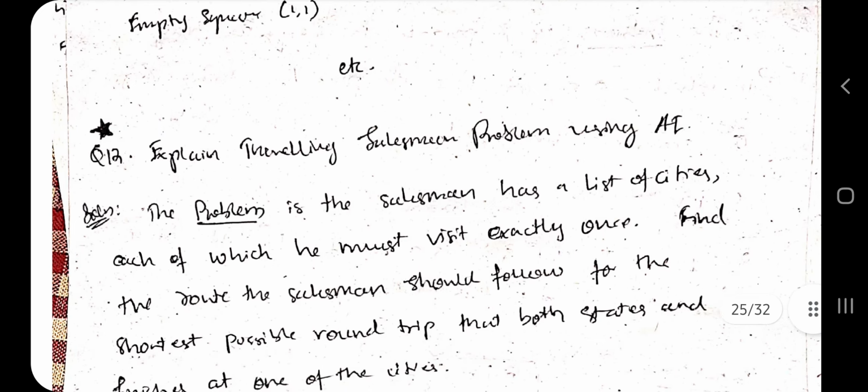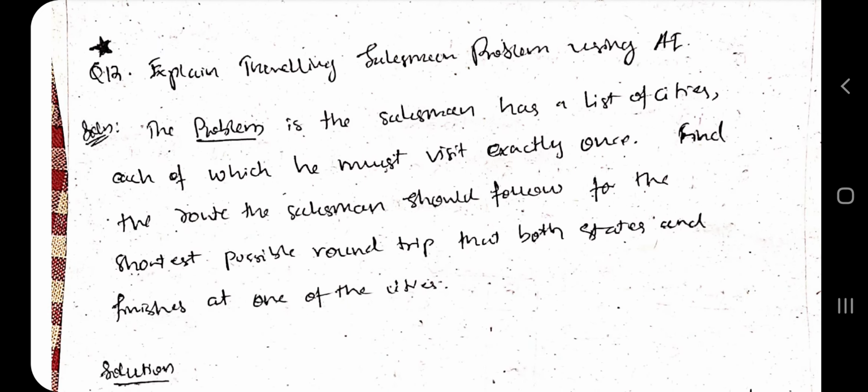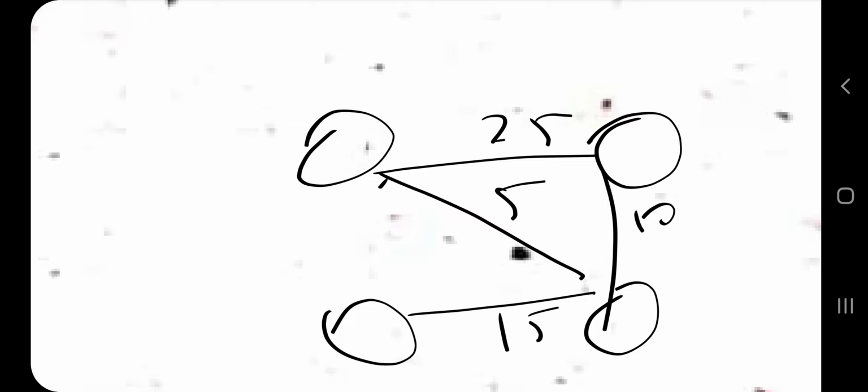Next, we have the super important question, which is the traveling salesman problem using AI. So, what is the traveling salesman problem? This is what we studied in the fourth semester. If you have 4 cities here or any n number of cities, and traveling from each city to another city will cost some money, like 5, 25, 10, 15. Okay, so now what you have to do is reach from this city to this city. What is the best move you can make?